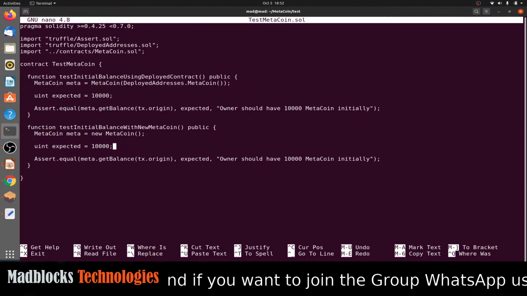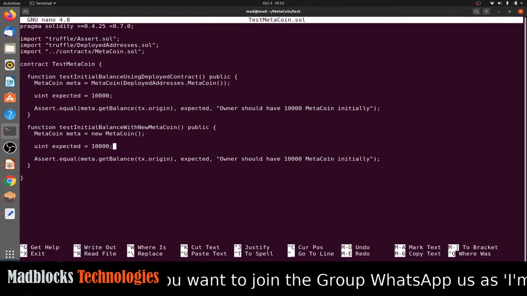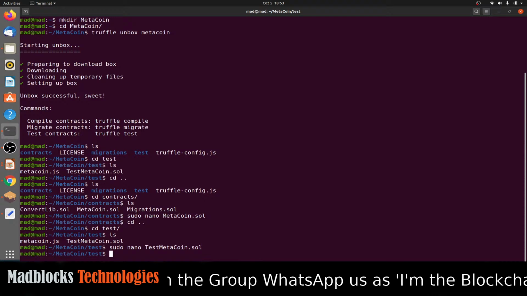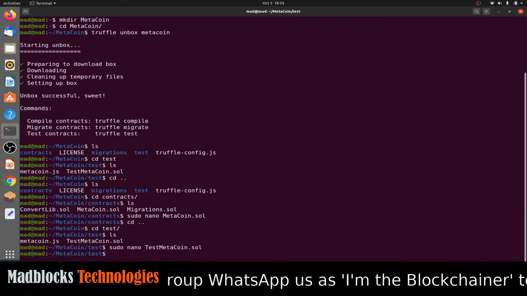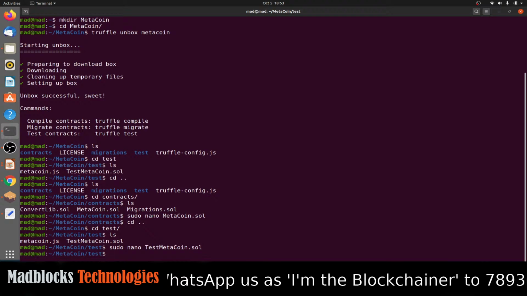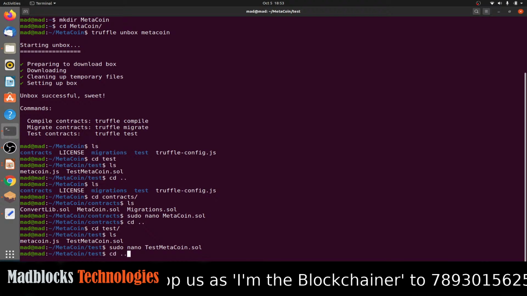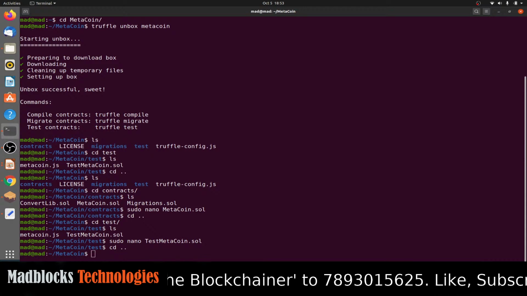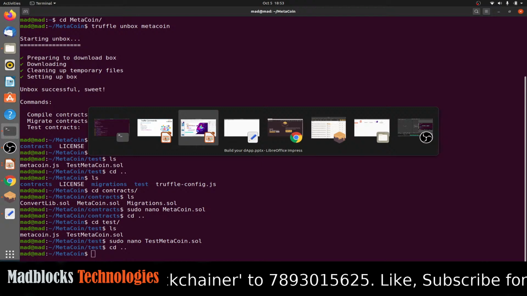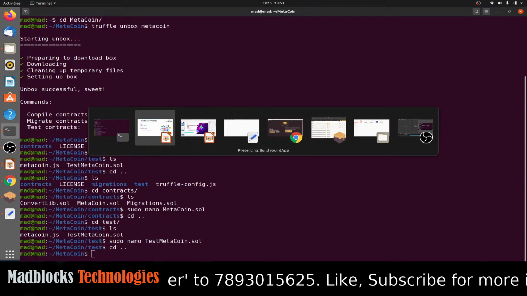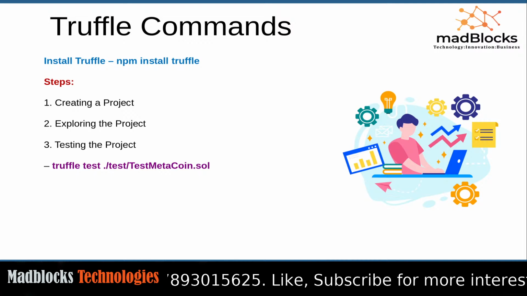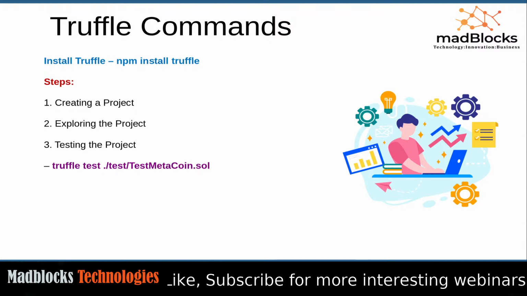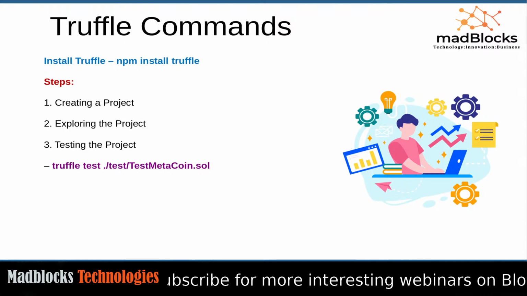Okay, so let me jump out of this program. Initially the result is 10,000 coins, right? So we have to test whether the smart contract is holding 10,000 coins or not. How to do this? I'm going according to the presentation only. If you want to test your Solidity file, you have to use a command called truffle test.